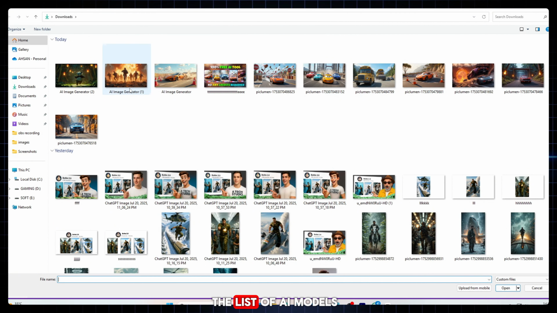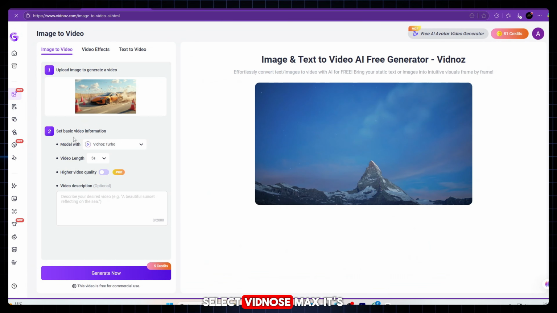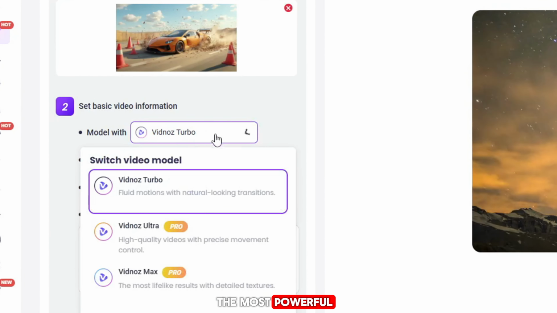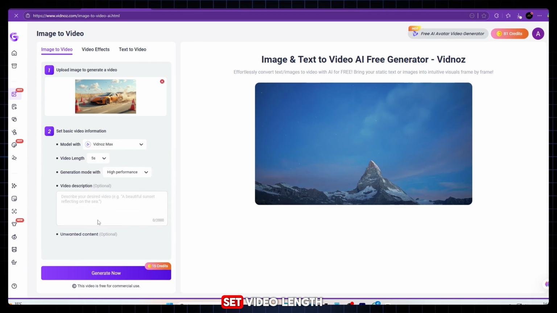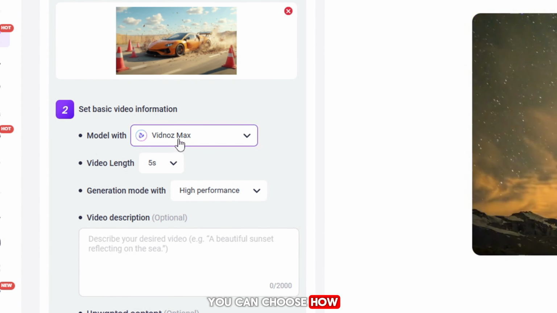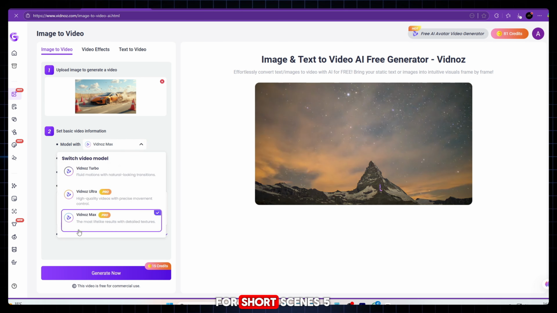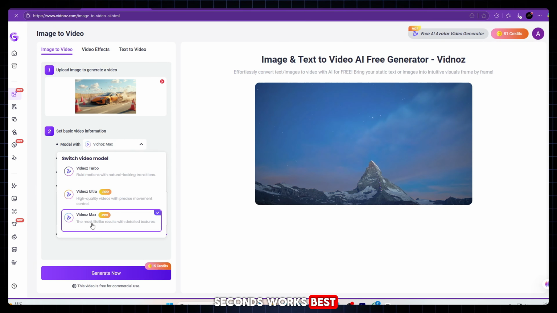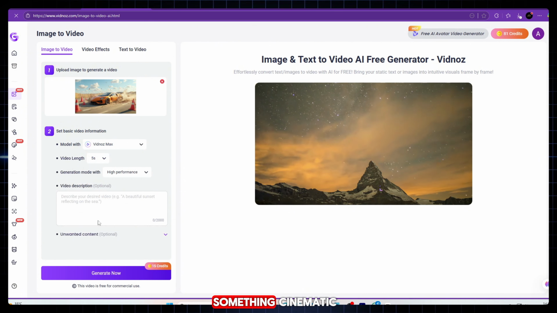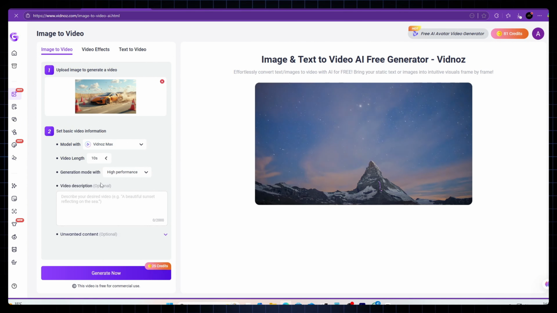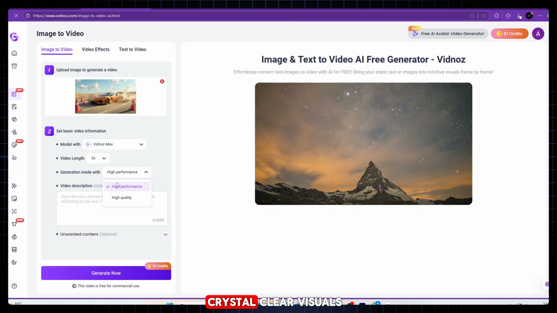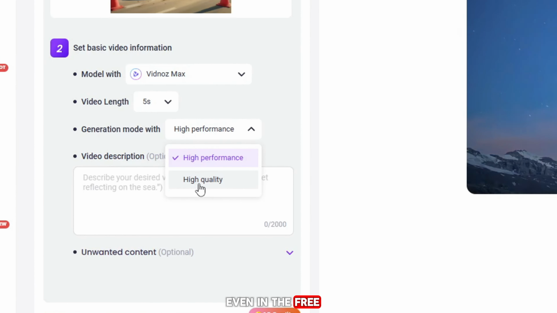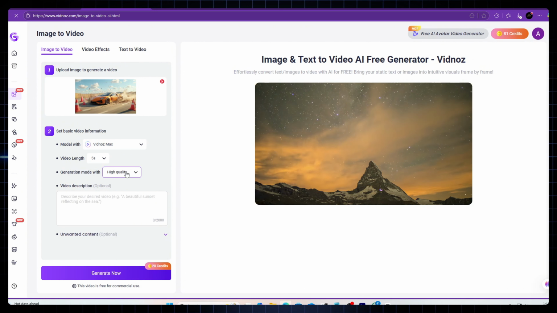Choose a model. From the list of AI models, select Vidnoz Max. It's the most powerful and gives super realistic motion and animations. Set video length. You can choose how long the animation should be. For short scenes, 5 seconds works best. But if you're creating something cinematic, go for longer. Select Output Quality. Choose High Quality for crystal clear visuals. Even in the free version, it looks stunning.